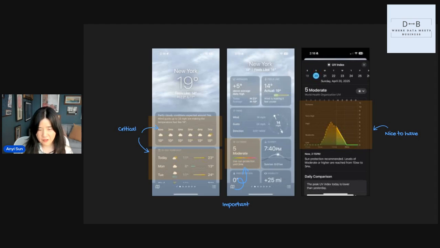The nice to have is the graph. I don't think everybody cares about the UV index that much to see a detailed breakdown hour by hour, but maybe some people really care about it and really need that information. Let's say for medical reasons, then that is really helpful information. But again, it is a few scrolls and a click away, which is a good way to segment the information, especially on a small screen such as a mobile phone. The differentiation between levels of importance is even more critical when you're designing for mobile.